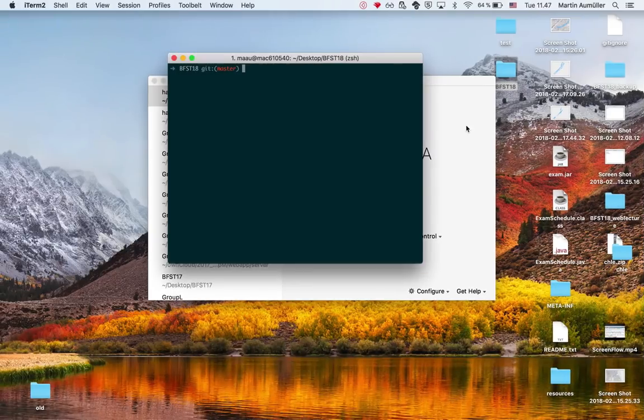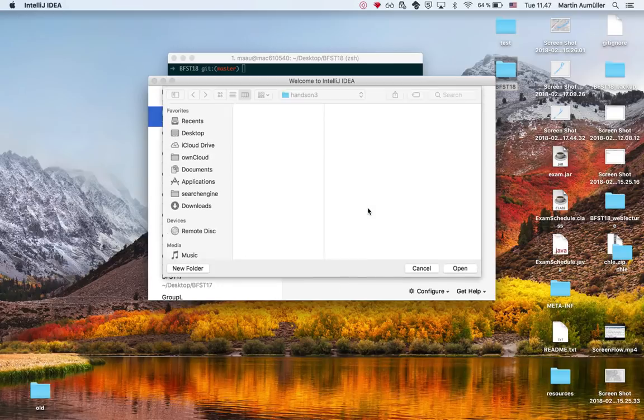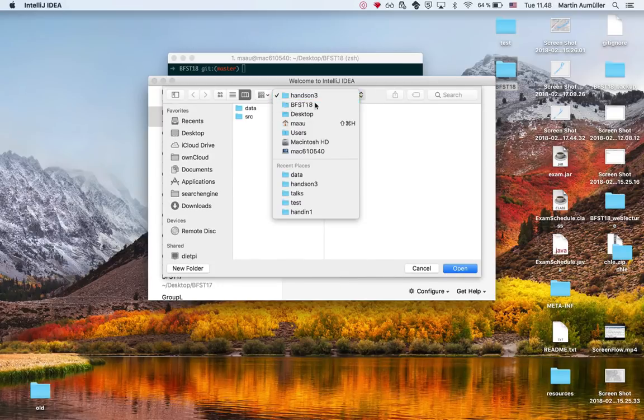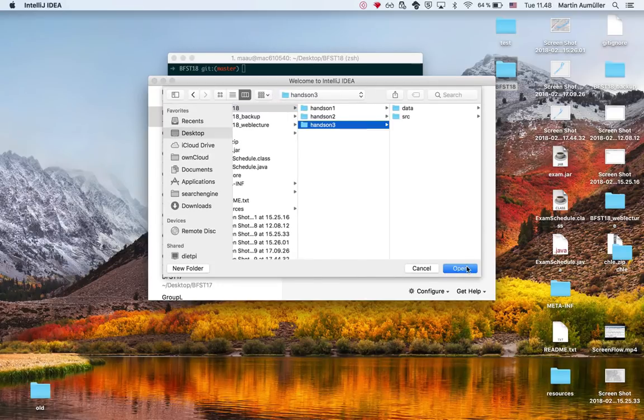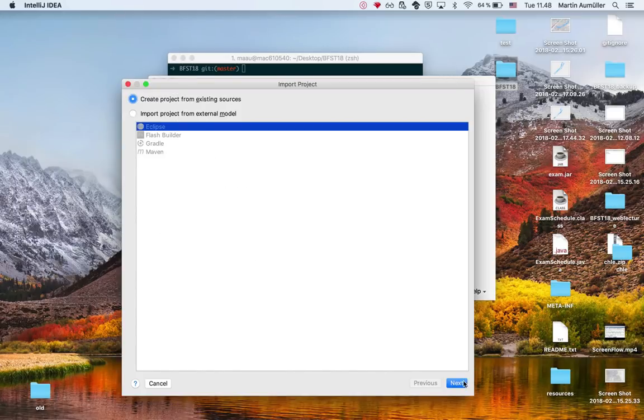Now let's open this in IntelliJ. So it's hands-on 3. I'm going to import this anew.